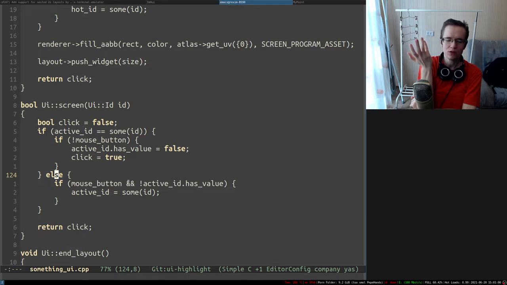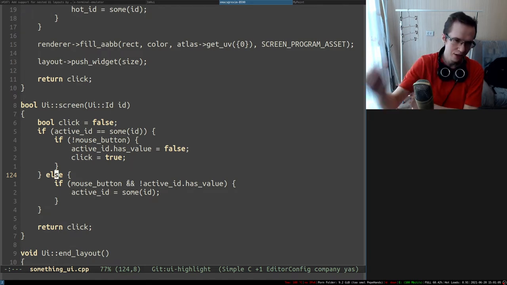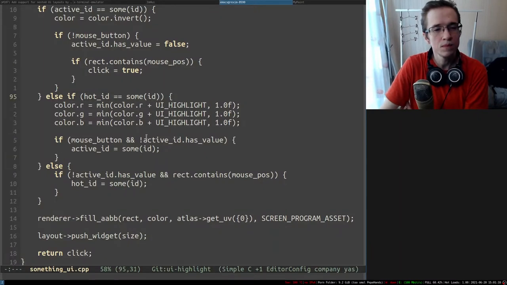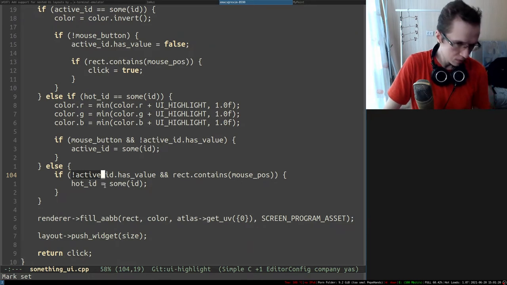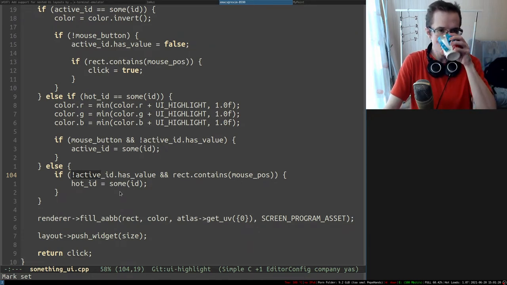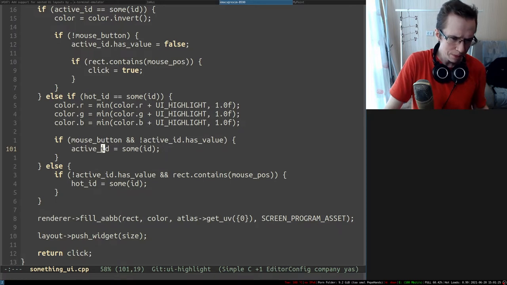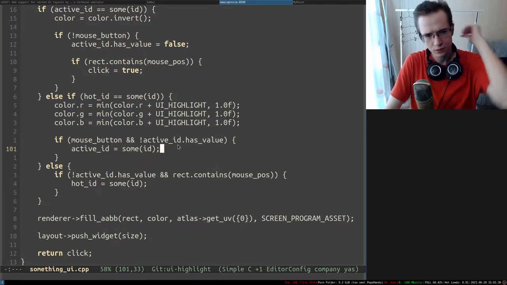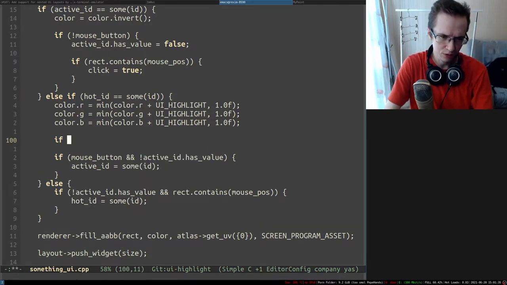You're always inside of the screen. Here's the problem. You're always inside of the screen, so it doesn't really help. All right, if mouse button, so I'm thinking who has to be responsible for this kind of stuff.